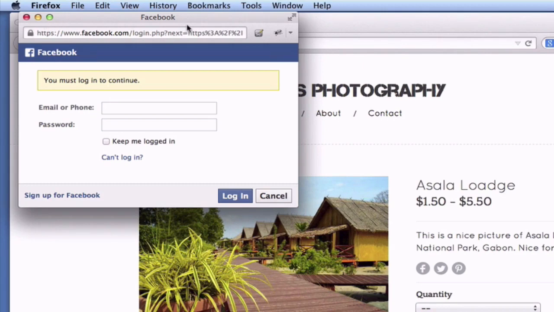The first thing we need to do is switch focus to this window here. Otherwise, Selenium WebDriver won't be able to interact with any of the elements contained in that window. So let's suppose that we have switched to this window.